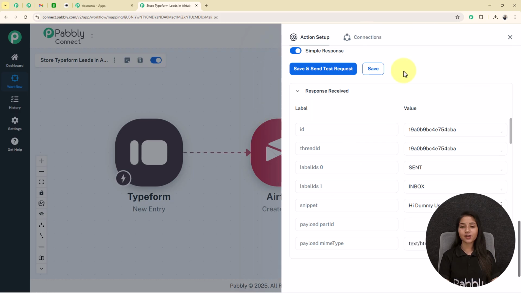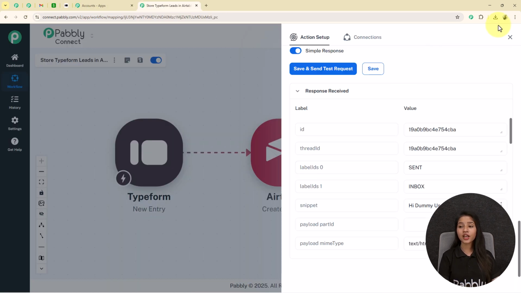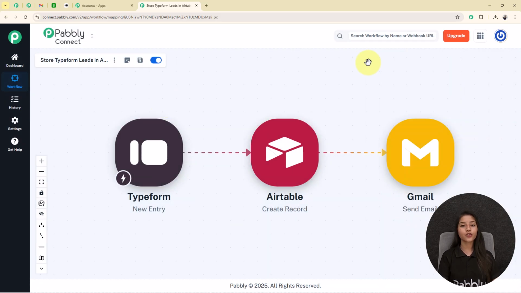See, I have received the positive response. Now we will check our Gmail account to see whether we have received any mail or not. See, I have received a new mail which includes my name as dummy user and all the details that I have written in the email content field. That means our automation is working perfectly. Now the setup of this application is also done. After that, the creation of our workflow is completed.